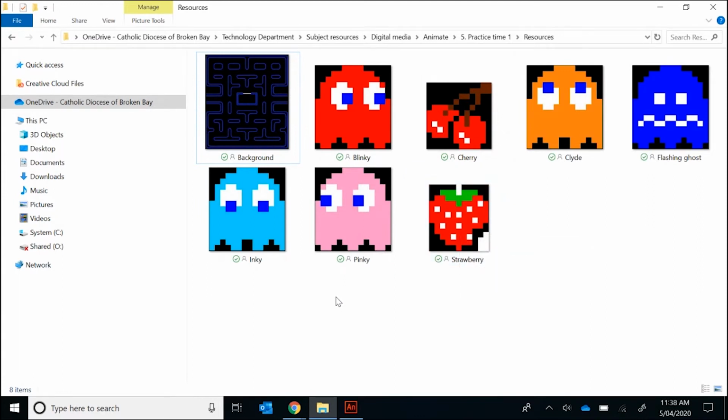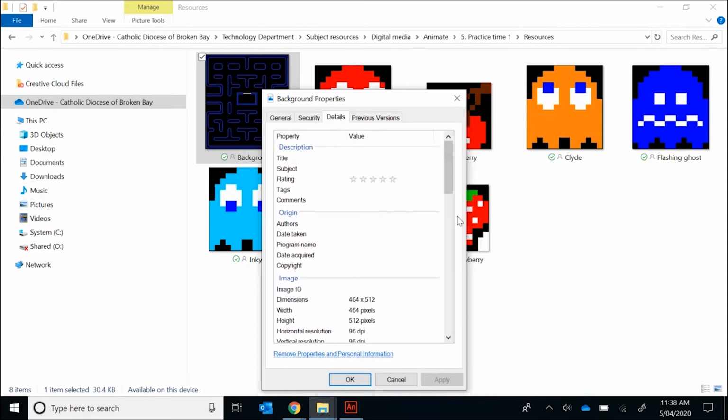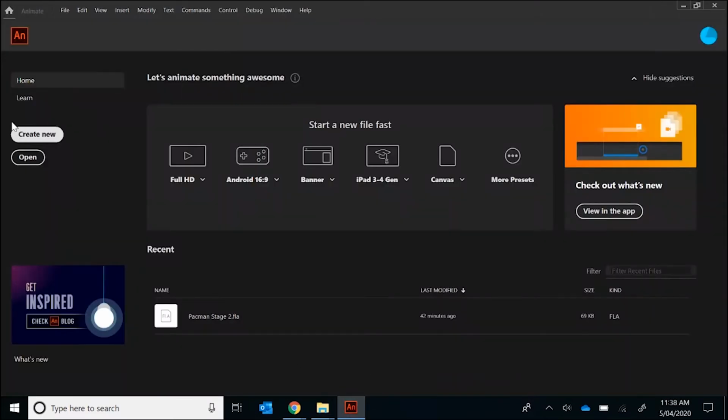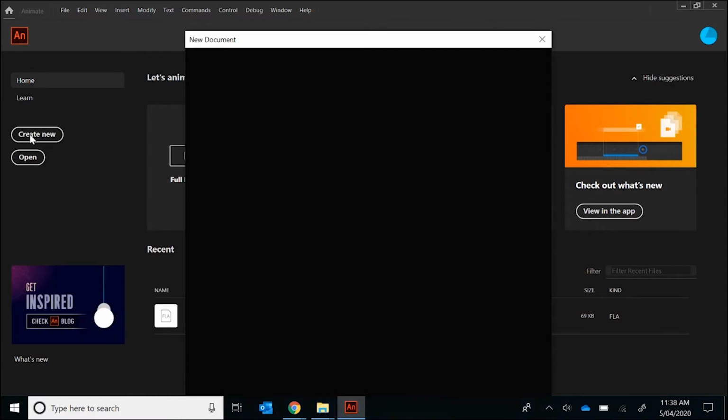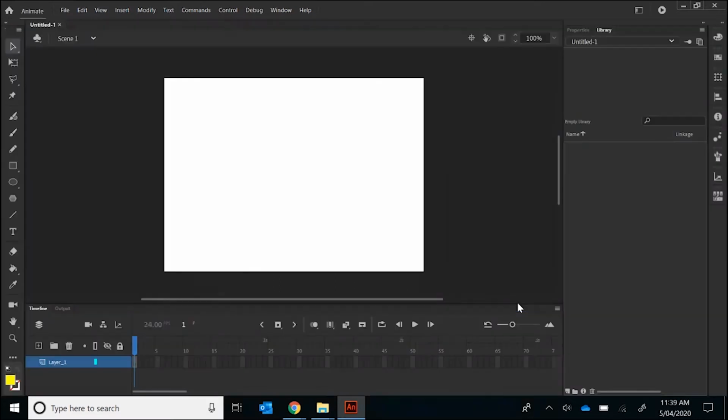The first thing we need to do is open up our stage with the resolution for the background. To check this, you right click on the background, check the properties, go to details, and you'll notice that we need to put in the dimensions of 464 times 512. So we go to Animate, we go to Create, then we're going to put our custom resolution of 464 pixels by the height of 512 pixels. We'll leave the standard frame rate and we'll press Create.